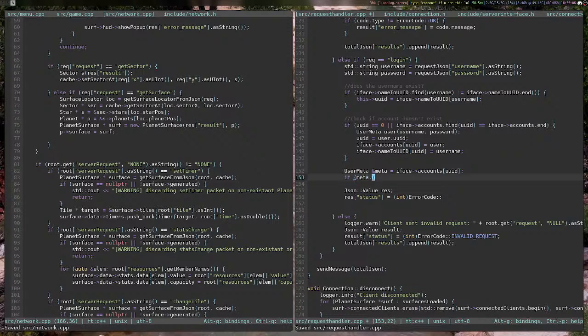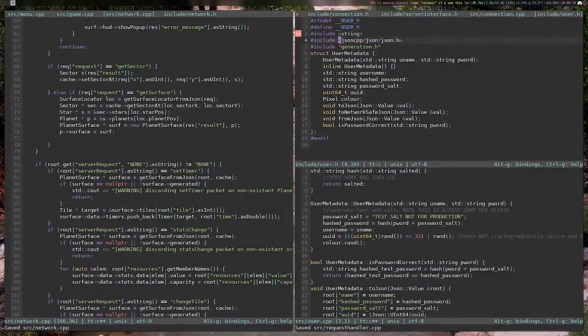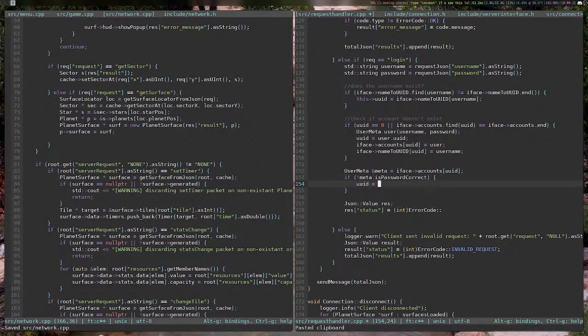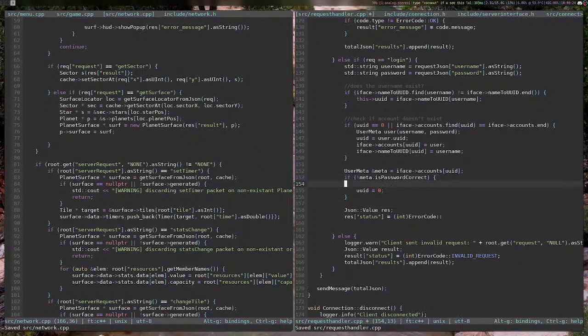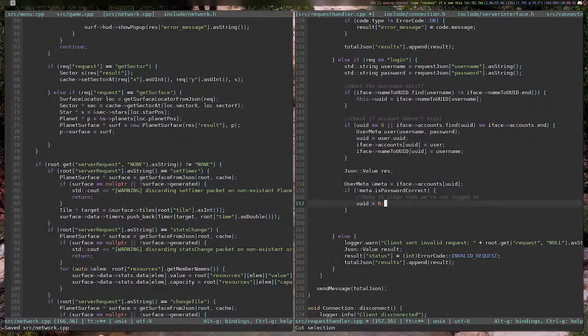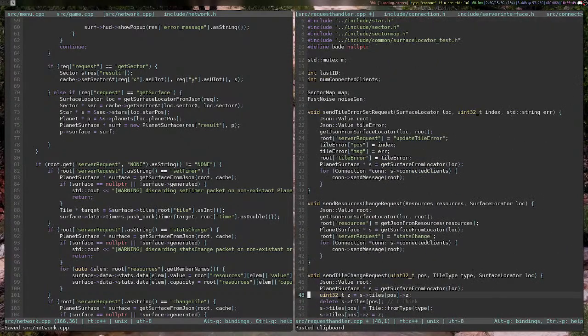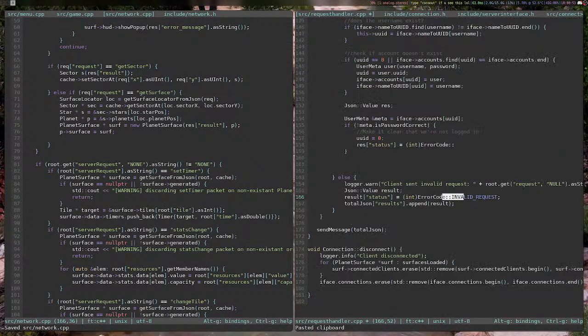Then we can do if meta dot, what's it called? Is password correct? If the password is not correct, then we want to set the UUID equals 0 again to make it clear that we're not logged in. And so we'll probably want to create that here. And then do this. Error code. We need to have an error code. How does the error code work again? Invalid request.